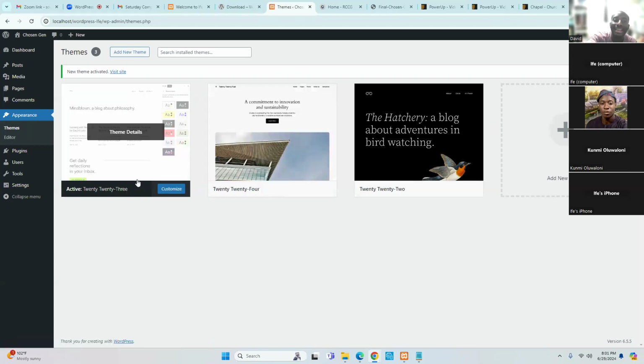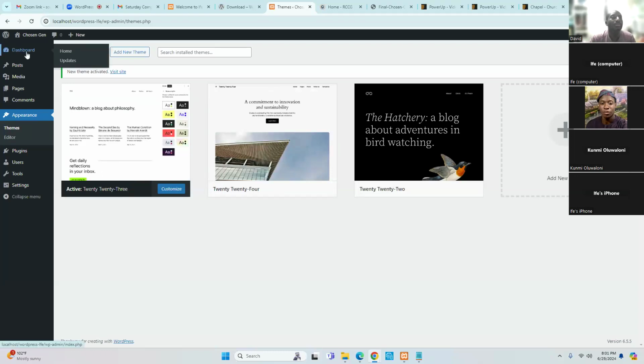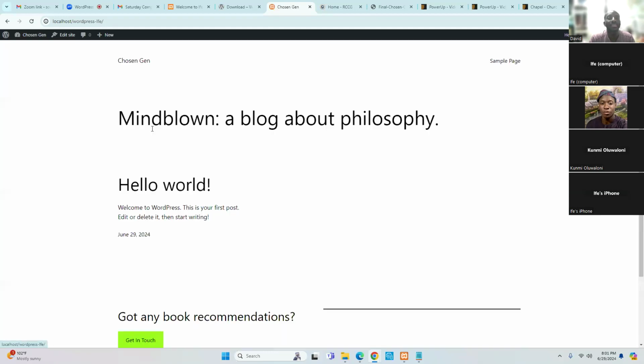And now you see that it's now the active theme. So now let's go ahead and look at our website. Let's see what it looks like. Click on go to the Chosen Gen in the Home tab and click on View Site. Visit site, yeah. So now you see what a new theme looks like.